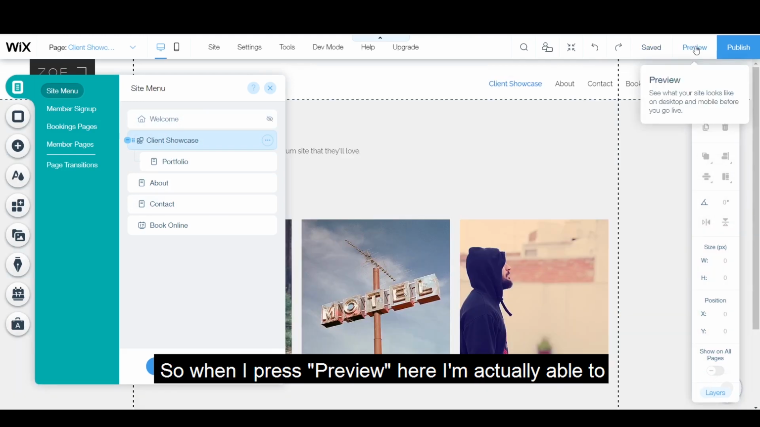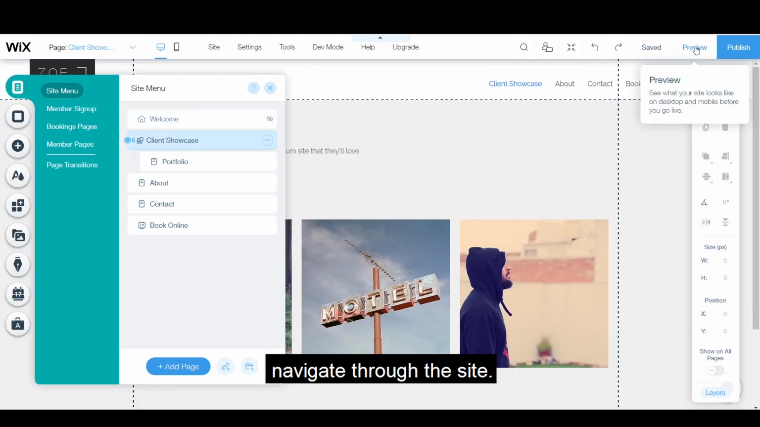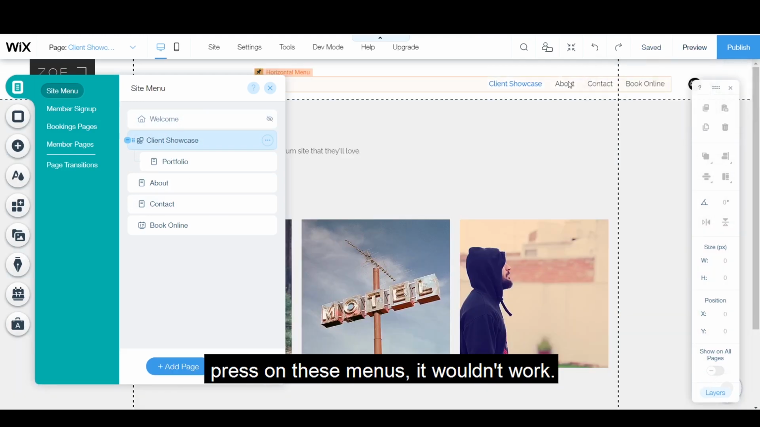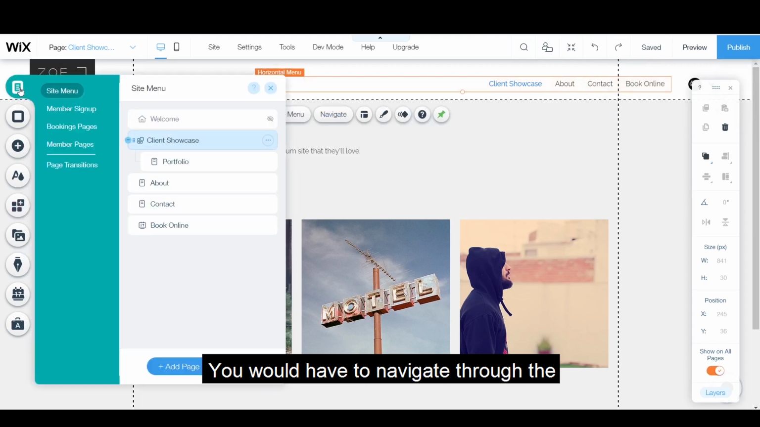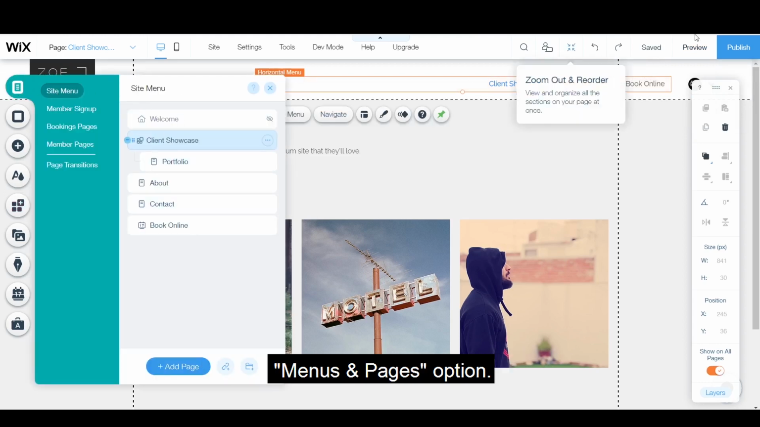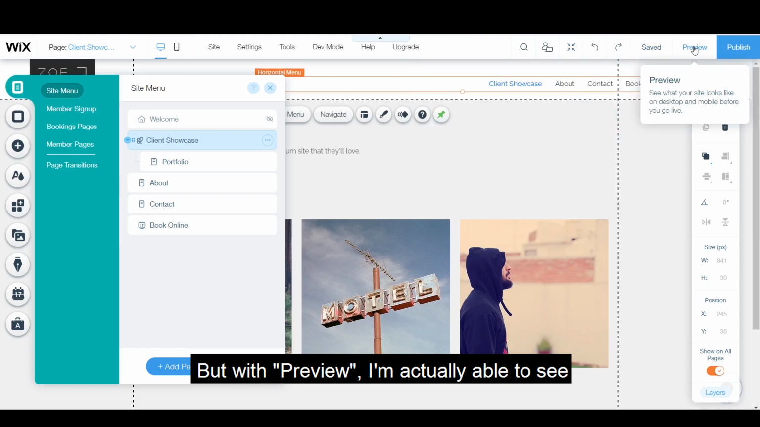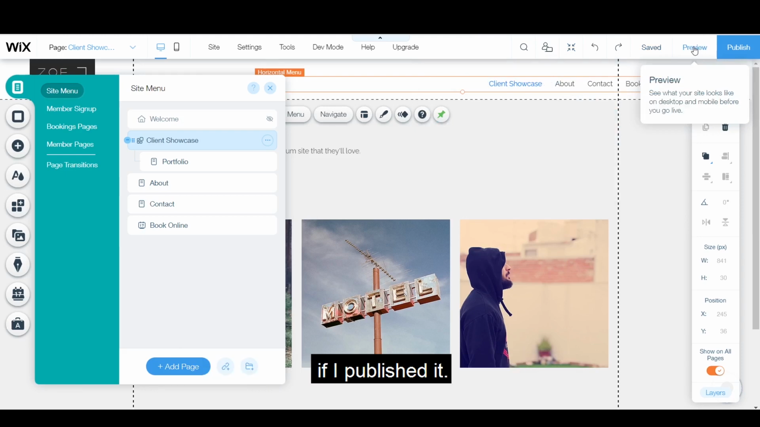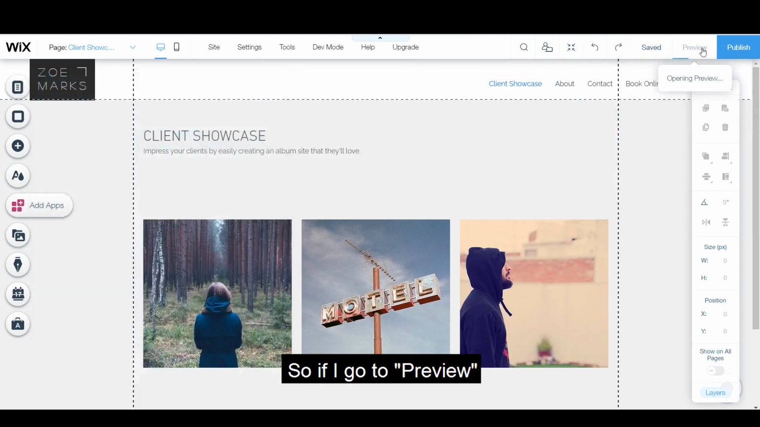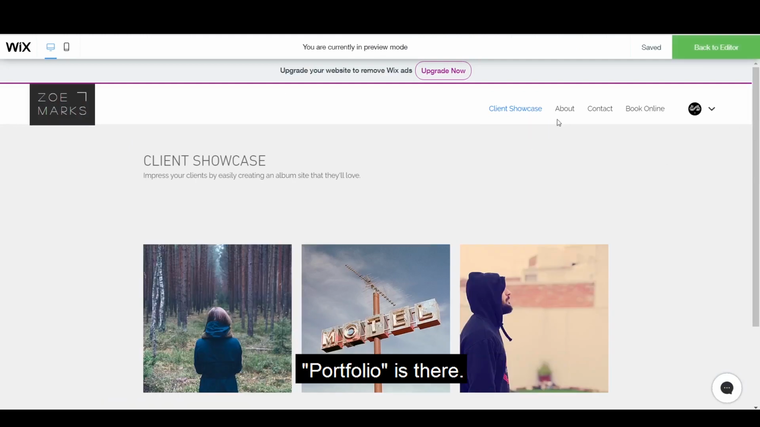When I press preview here, I'm actually able to navigate through the site. Right now, if you try to navigate and press on these menus, it wouldn't work. You would have to navigate through the menus and pages option. But with preview, I'm able to see basically what the site would be if I publish it. If I go to preview, you can see if I hover over portfolios there.